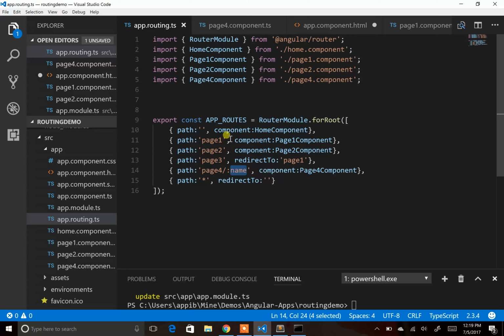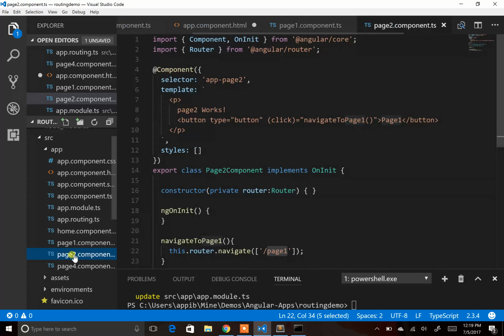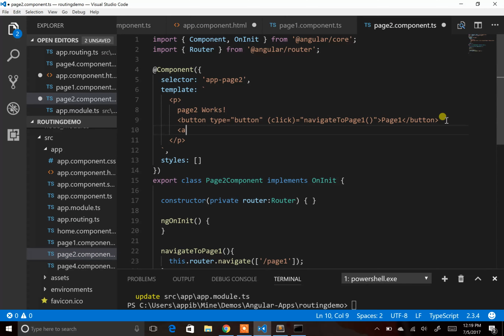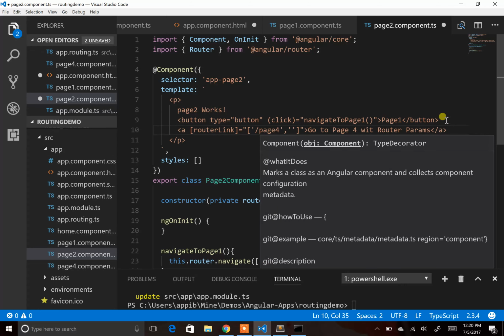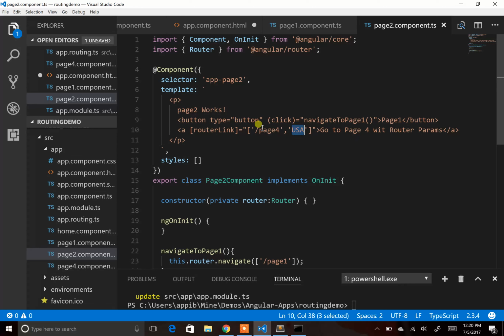So let's go to our page 2 component and then let's invoke our page 4 component. Inside your page 2, let's do it with an anchor. Anchor, go to page 4 with route params, end of anchor. Inside your anchor, I'm going to say routerLink equal to, I hope this is correct, let's try that. I wanted to go to page 4 comma, and I wanted to pass, let's say USA. So the parameter name is page 4, parameter value is USA.